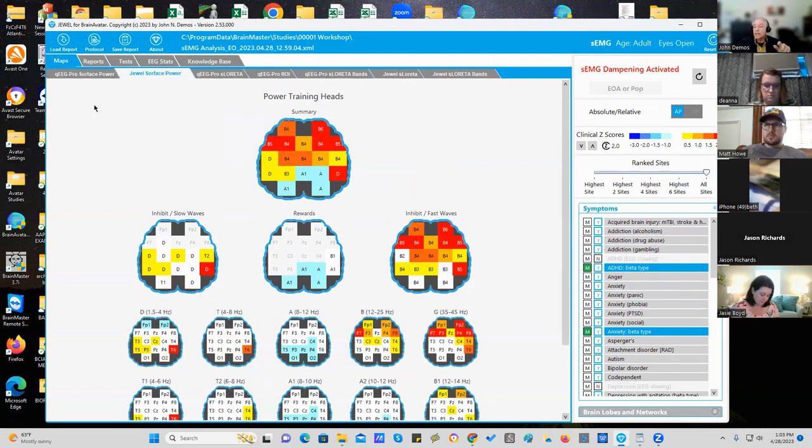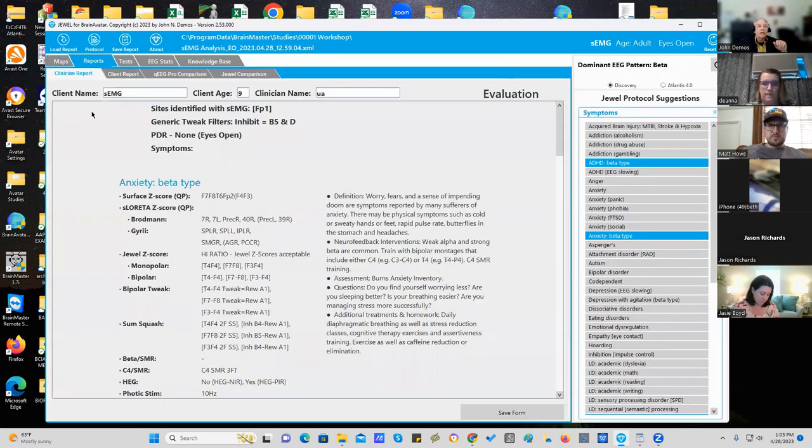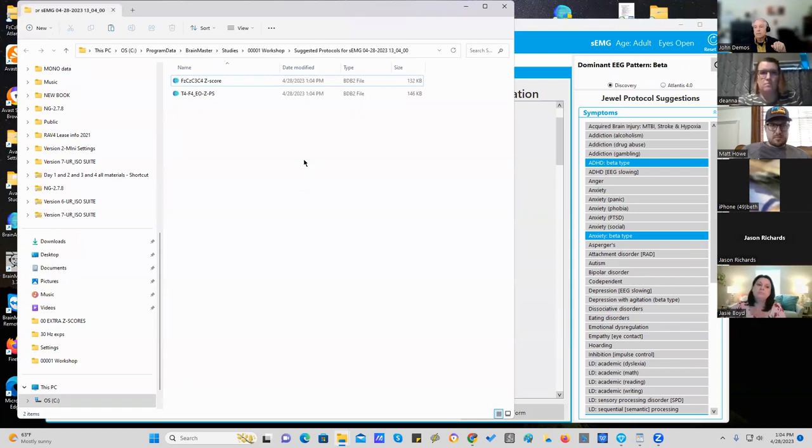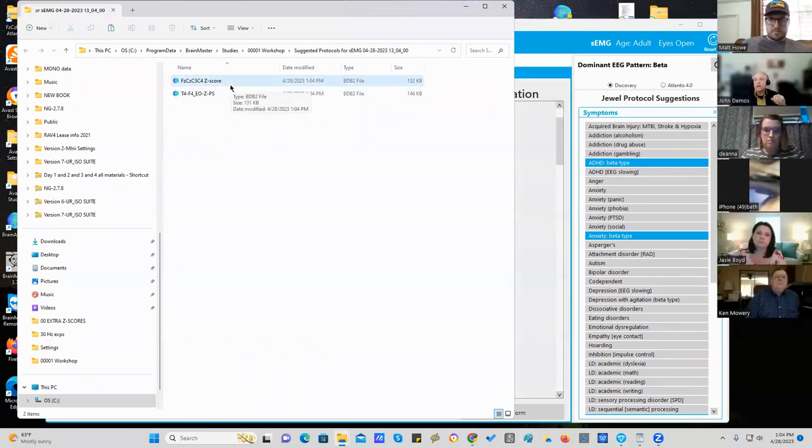Now, let's talk about the simplified usage. Let's say that we're just getting started with Avatar and Joule, and we want to know what to do. So we go to reports, you click on the clinician report, and you see where it says anxiety, beta type. Rather than even discussing it, I'm just going to click create Z-scores. There's your Z-score training protocol. It's already made for you.